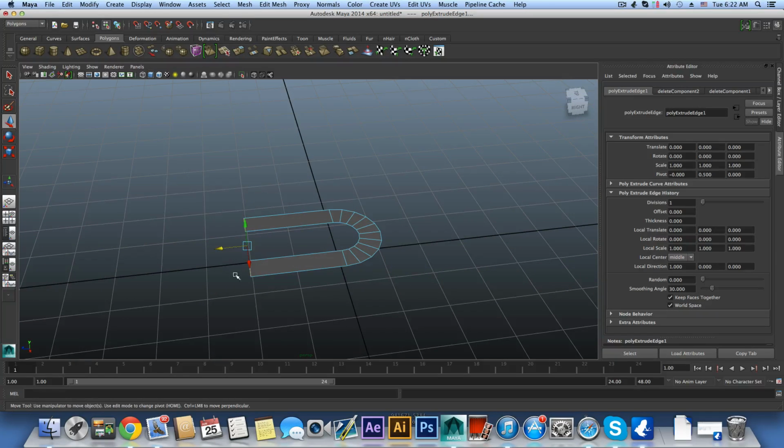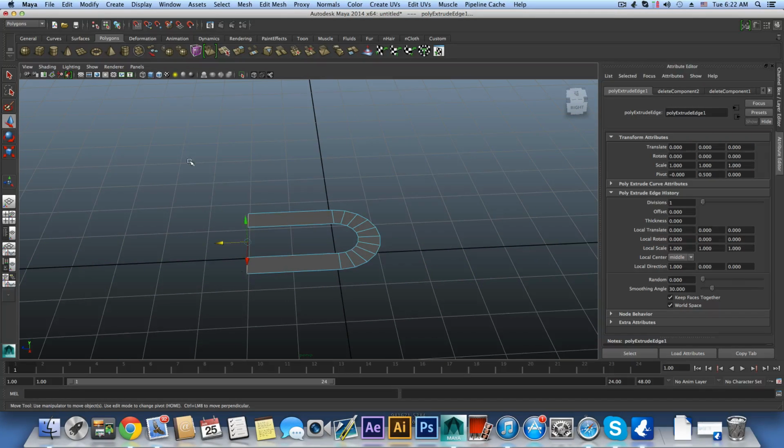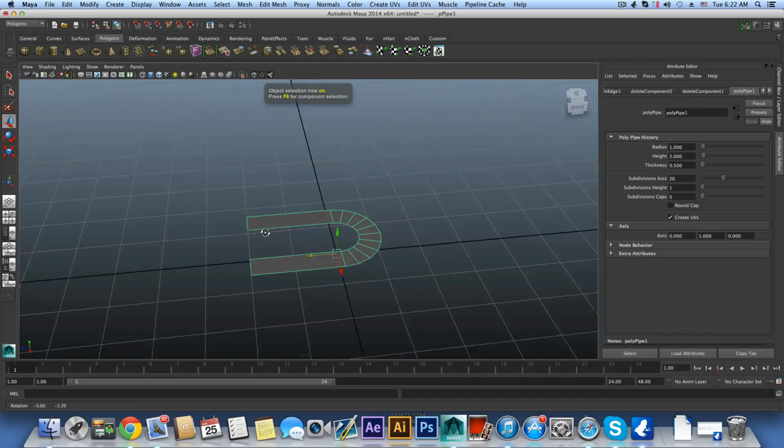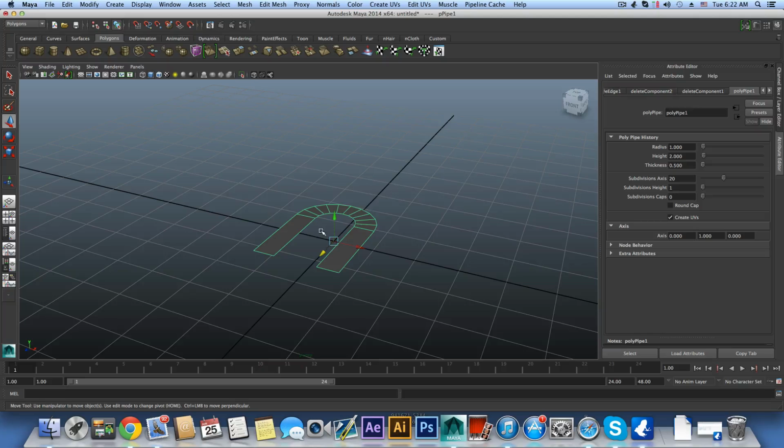If you really want to be precise, you can click on this magnet here, which is snap to grid, and then when you pull this back and forth, it will actually snap to the grid unit. Then you can turn this off, and you know it's there. So press F8 to bring it back to object mode, and use the rotation tool.